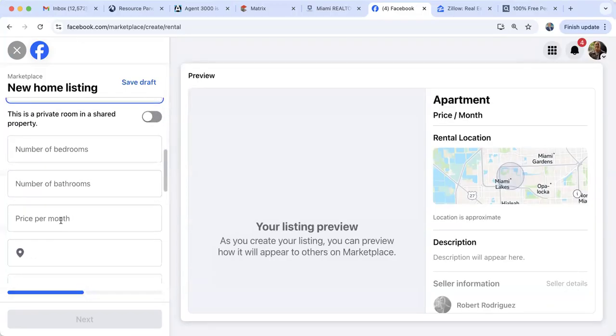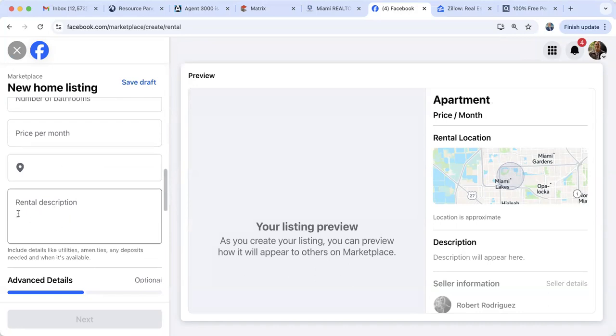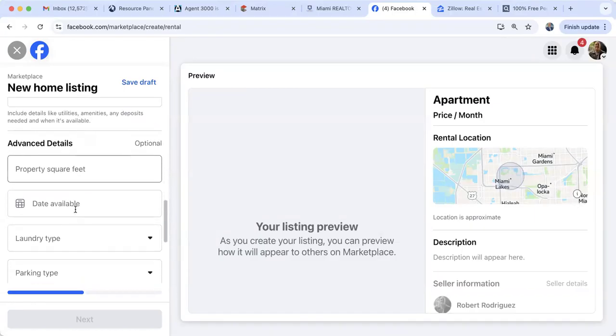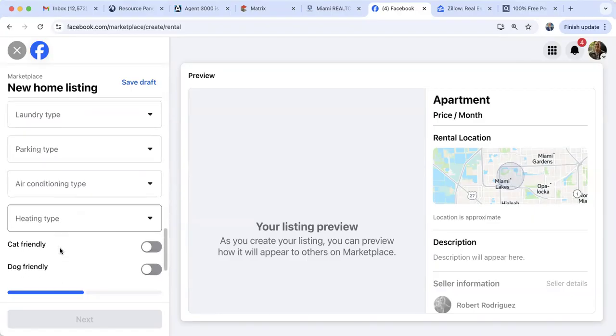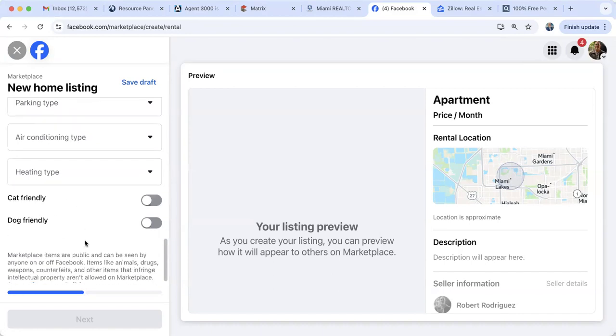Number of bedrooms, bathrooms, price per month, location of the property, and rental description. The rental description is the equivalent to the remarks on the MLS. Describe the property. Guys, I invite you on the rental description, if you are not private, to also place your phone number. For more information, please contact Robert Rodriguez and then the phone number. You want people to call you. You're trying to generate leads.